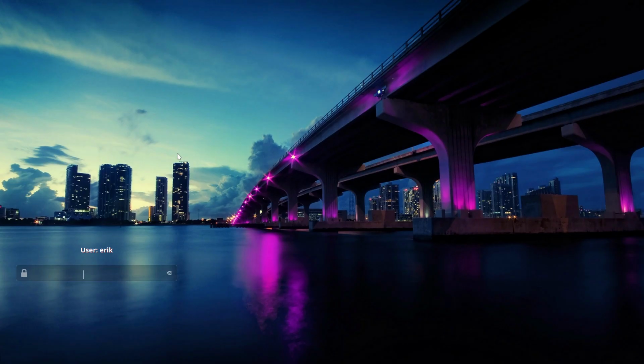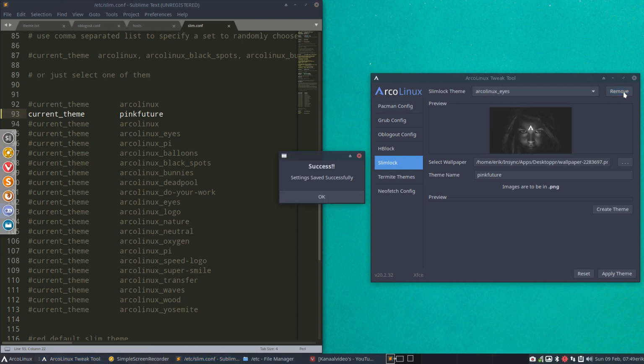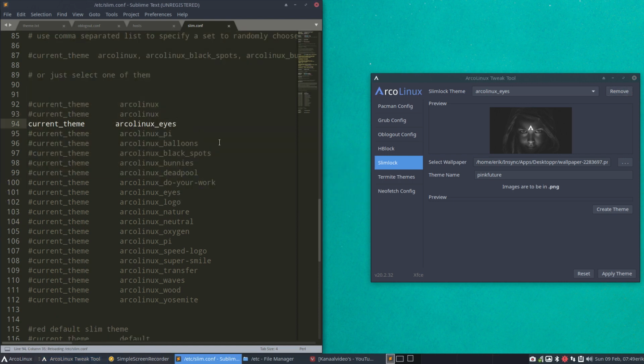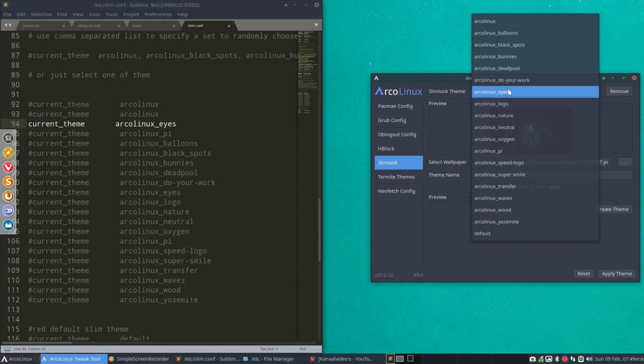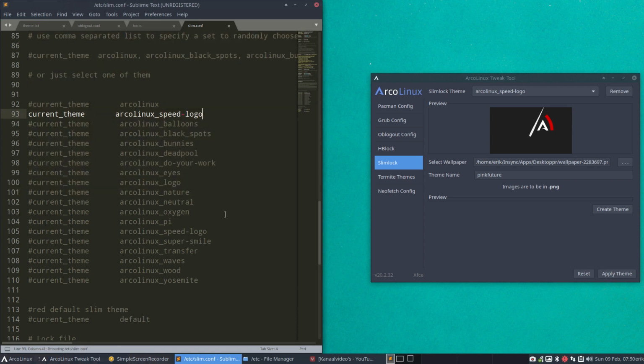Super K, and here it is. Well, it's not really something futuristic, but it is nice. So this will be my lock screen for now. The same applies again if you don't want to see it anymore. You say remove again. Okay, success. And current, we have the ArcoLinux Eyes back. If you say, let's go to reset everything and apply theme again, we'll have the ArcoLinux Spy logo here.